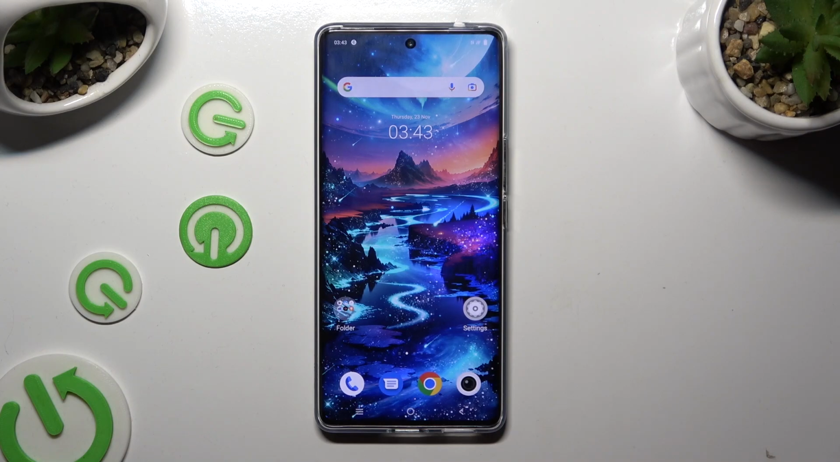Hi, in front of me is VIVO T2 Pro, and today I would like to show you how you can switch on and use voice typing.